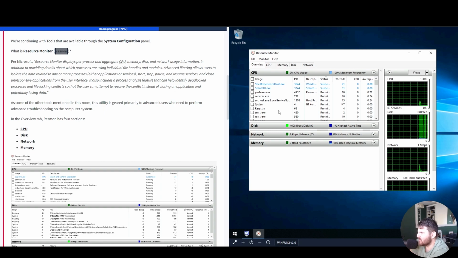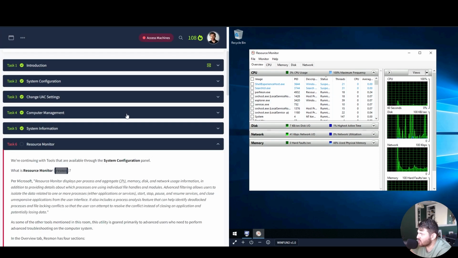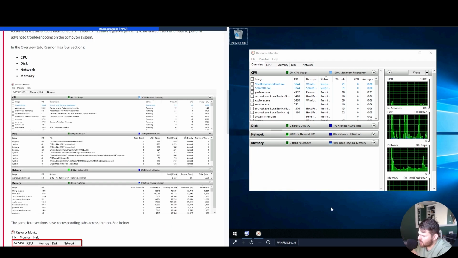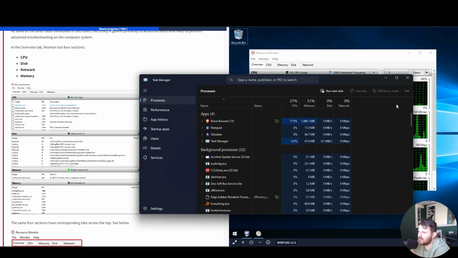It also includes a process analysis feature that can help identify deadlock processes and file locking conflicts so that the user can attempt to resolve the conflict instead of closing an application and potentially losing data. As with some of the other tools mentioned in this room, this utility is geared primarily to advanced users who need to perform advanced troubleshooting on the computer system. If you don't want to do the advanced troubleshooting, you can press Ctrl-Shift-Escape, and we have the Task Manager.